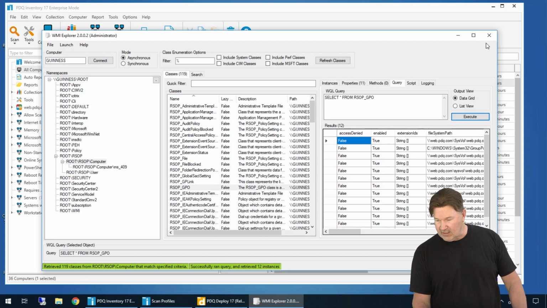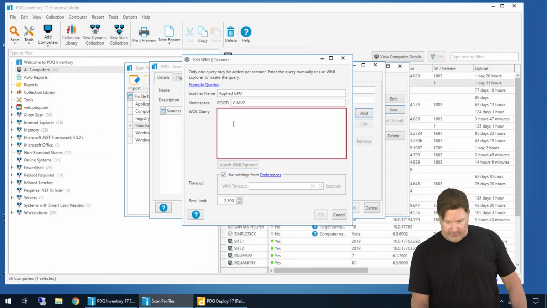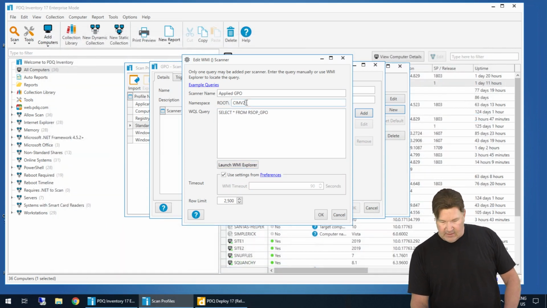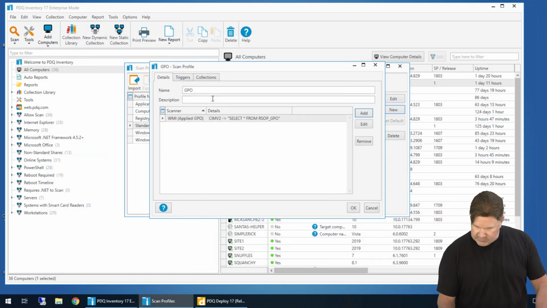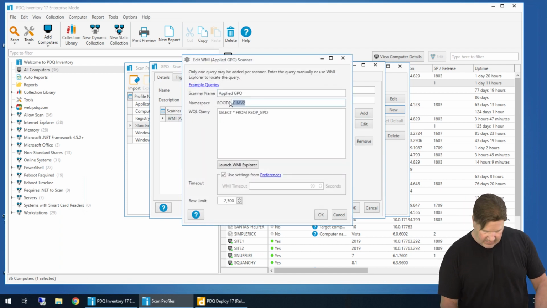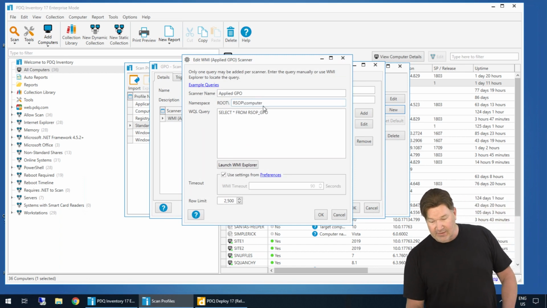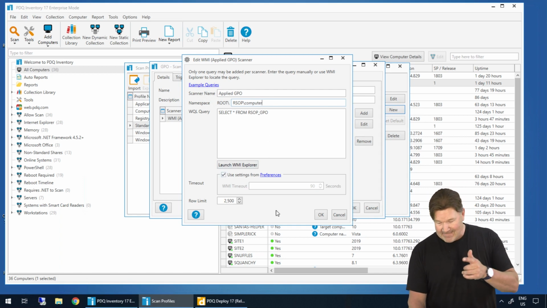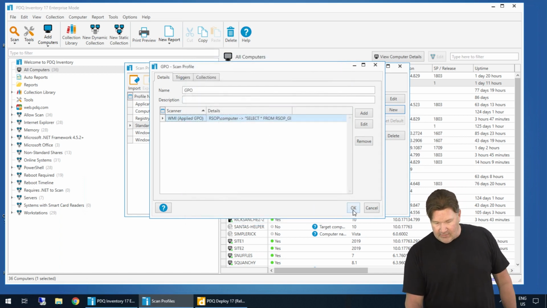But I'm just building a scanner. Notice it executed fine. I'm going to paste. And this is in R. Whoops. Let's go fix that so it's actually in RSOP computer. Now, it's not case sensitive, but you do have to spell it right. So this is one of the few times I actually check my spelling. Looks good to me. Give it an OK.